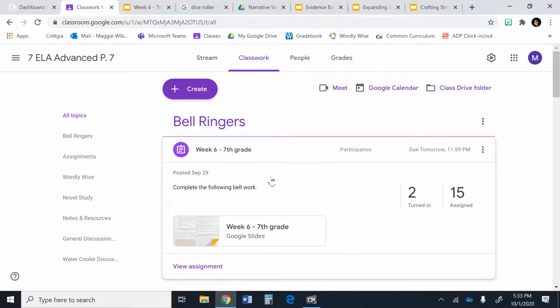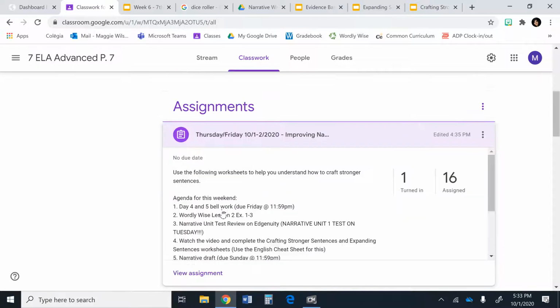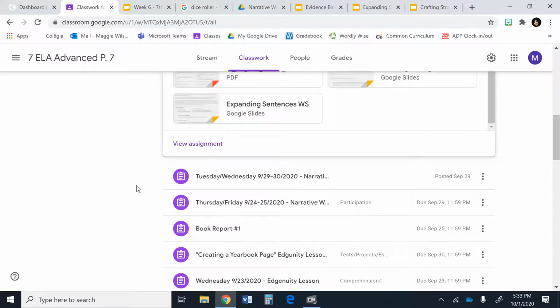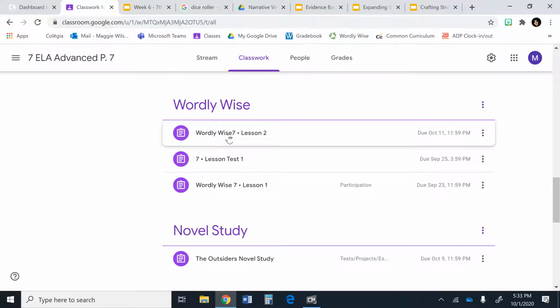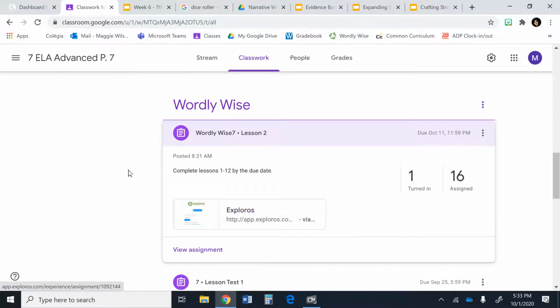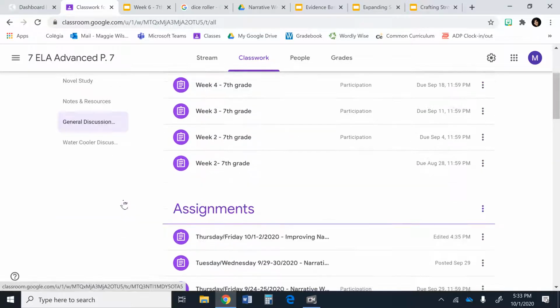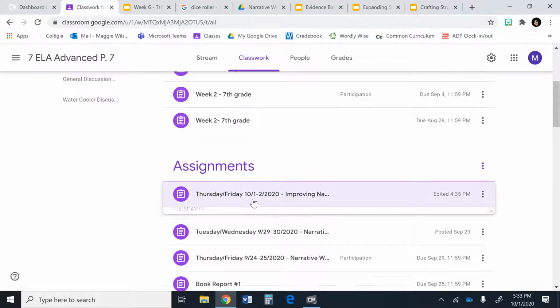Another thing that you need to do is, if you go down to under assignments, you'll notice it not only tells you to do day 4 and 5 bell work, like I just said, you're going to do Wordly Wise lesson 2, exercises 1 through 3. Now I went ahead and put Wordly Wise under its own category because some people were saying that it was just getting lost in the sauce and they couldn't find it under assignments. So you're going to click here, click on the Exploros, and it should take you straight to the activity. So you're going to do lesson 2, exercises 1 through 3.